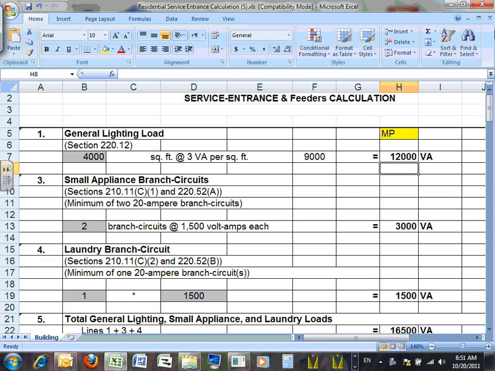Okay, so my intention is just to do simple math. Any question how I came up with the 12,000 square foot and the 12,000 volt amp? Any question? The rest is typing. You guys know how to type in Excel. Any question about step number one? Step number one. Okay, step number two, small appliances.